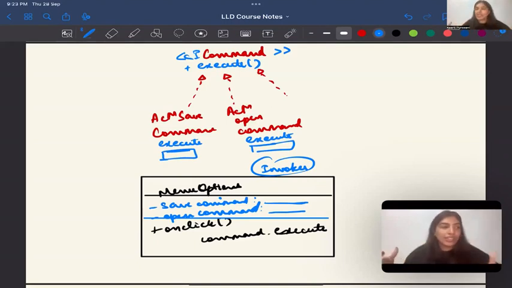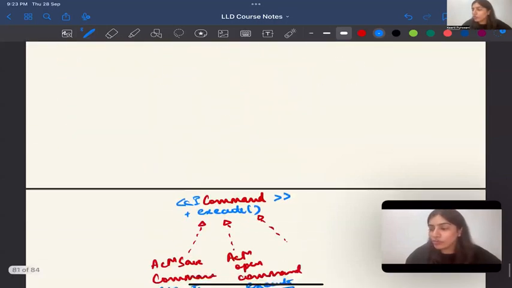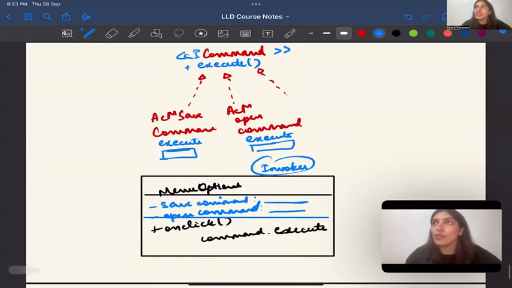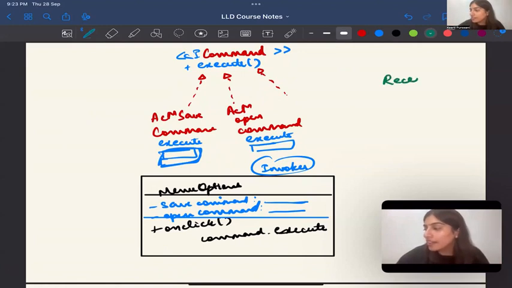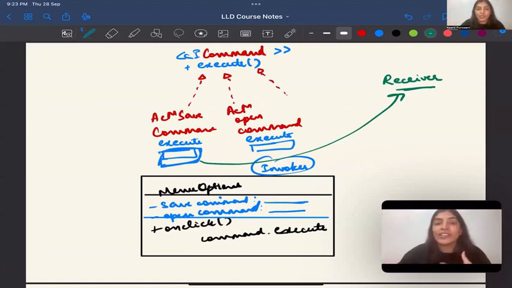But now the thing is that sometimes I might want to do the same actions on different things. Like for example, right now I am saving and opening my text document. Tomorrow I might want to save and open, say, a photo. And I want to use the same system for both, right? So either I can do the execute over here only, or I can add another receiver where I'm going to say that do the actual work.